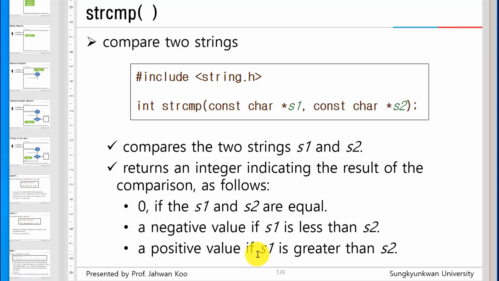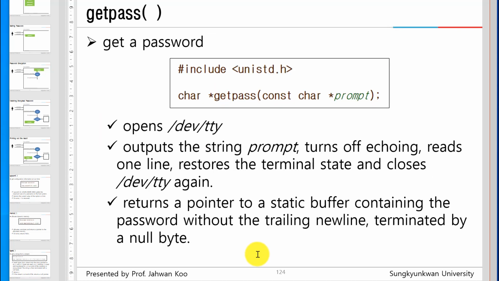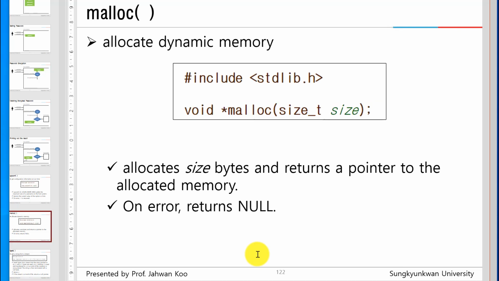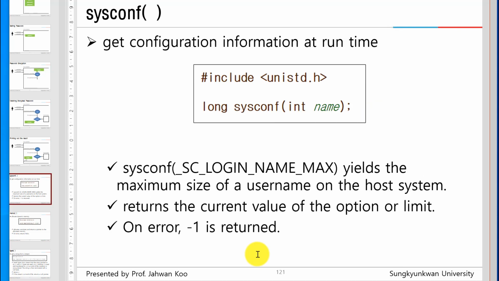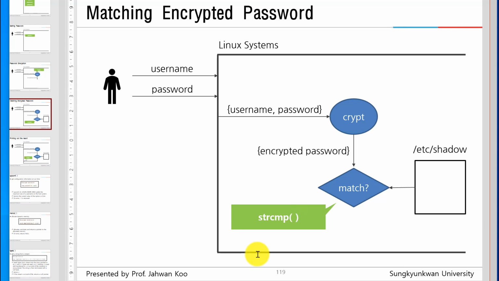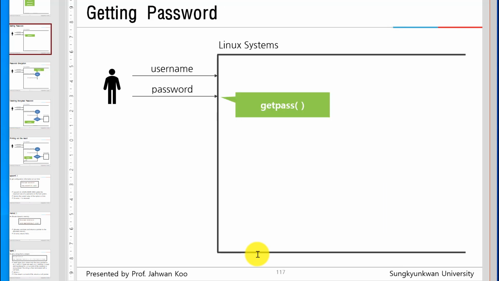Until now, we have learned the concept of password encryption and user authentication on Linux. In addition, we have learned how to use various functions related to password authentication.